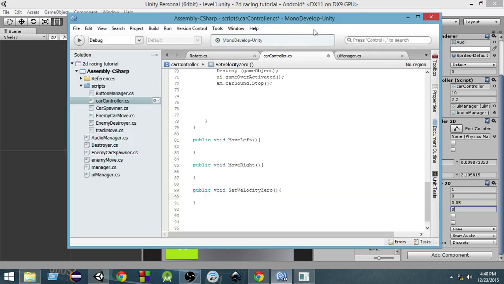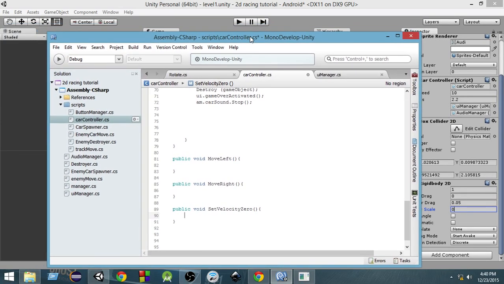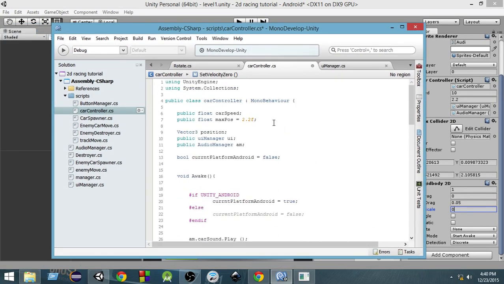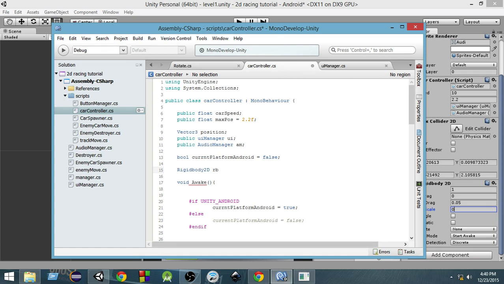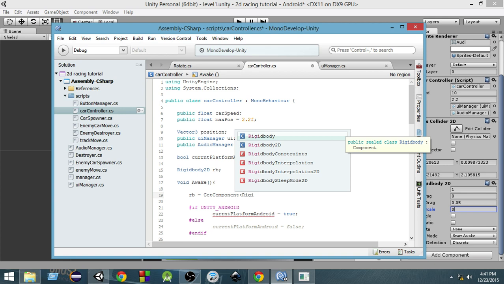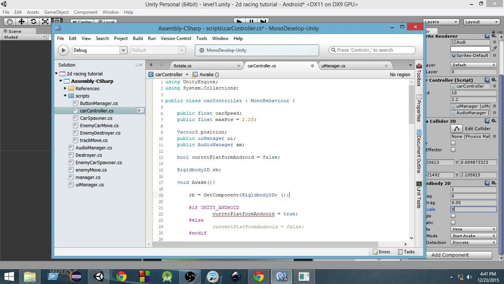Now we have to access this rigid body 2D from our script. And if we want to use this rigid body 2D from a script, first of all we need to create a variable of type rigid body 2D. So let's create rigid body 2D and let's name it RB. And in the Awake function we can get access to that rigid body 2D component by using RB equals GetComponent, and inside that we want to write what type of component we want. Since we wanted a component of type rigid body 2D, inside this we want to write rigid body 2D, and then we want to end the statement.